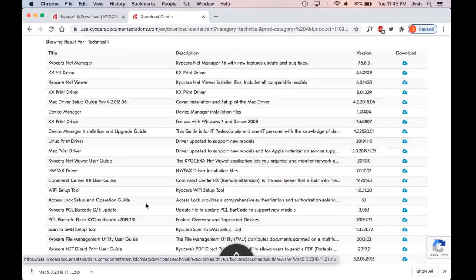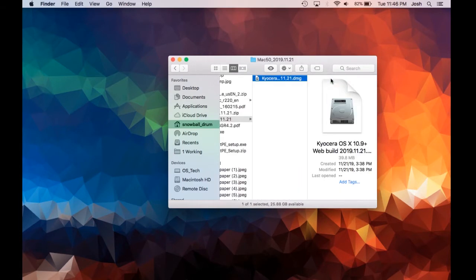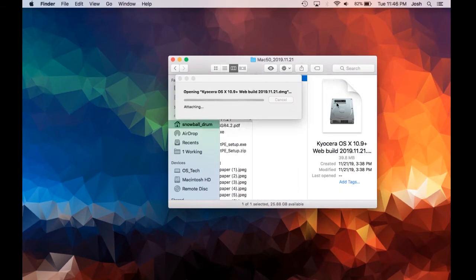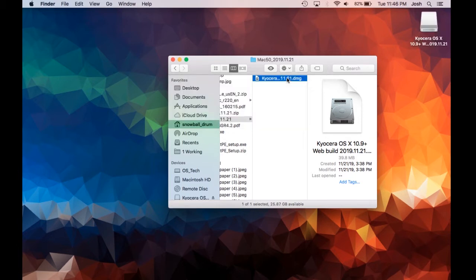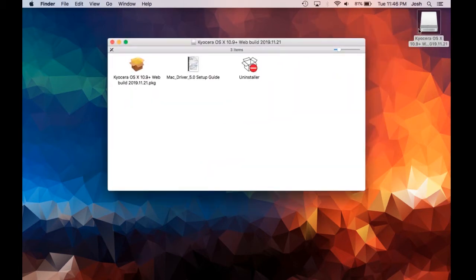Once the download is done, click on the file on the bottom left. Double-click on the DMG file that we just downloaded. This will mount the installer to your desktop. Next, we need to open the download folder. You will see a screen like this. Double-click the file package. The icon looks like an open box.